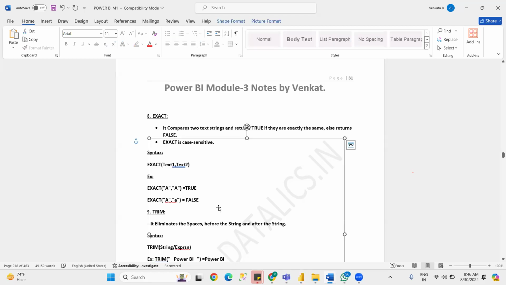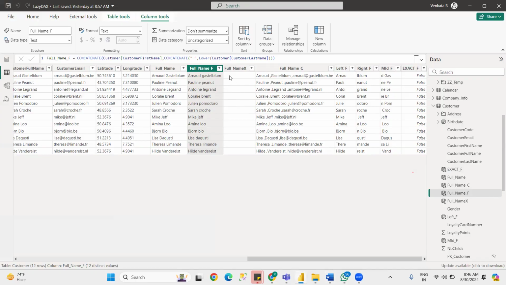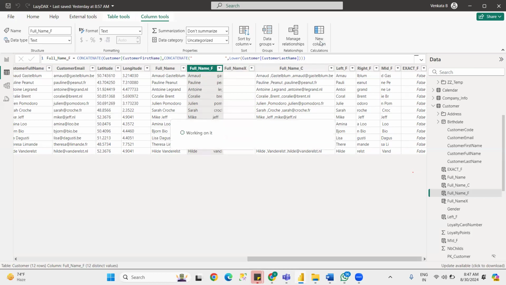The next one is trim. Here I'm giving so much space in full name F. I have given much space here and I want to trim it. So for full name underscore F, we want to remove the empty space with the trim function. It will remove it.